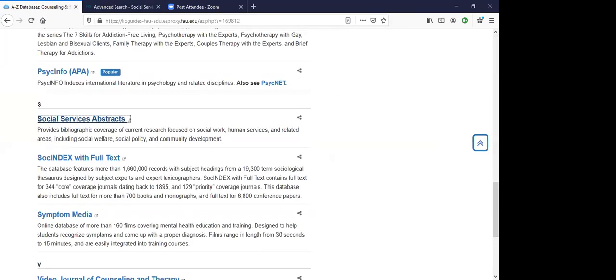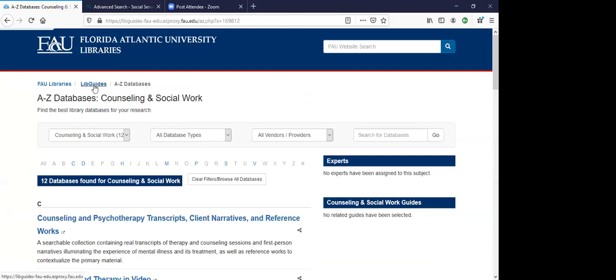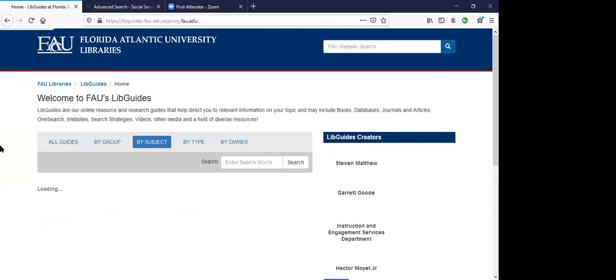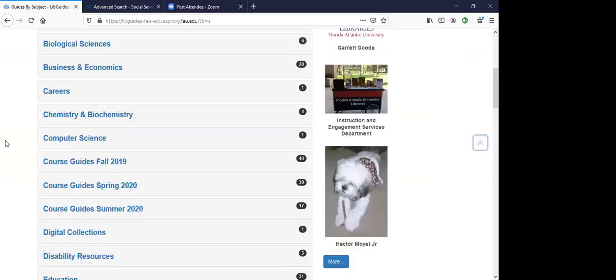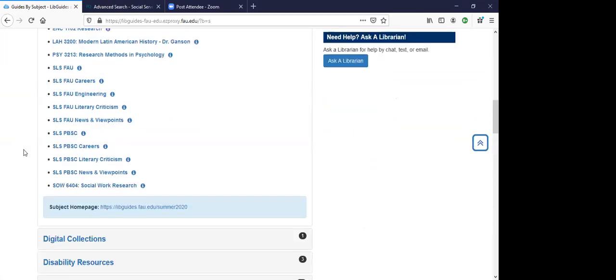So at this point, again, those are our two major social work databases. I'm going to go back to those research guides, which are also called LibGuides, and go back to that guide for your class. And there's a few other things I want to mention before we wrap up.